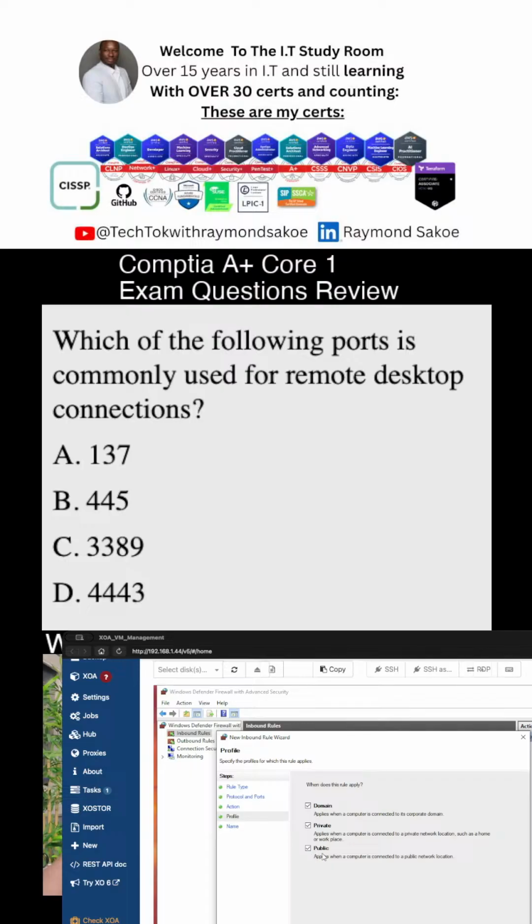Public, meaning if you connect to Starbucks, do you still want port 3389 open? I don't want that, so I'm going to uncheck that. Private, which means internal network, I will leave as on. And then domain: it applies when a computer is connected to its corporate domain. So now it gives you flexibility on which network this specific port would be open.